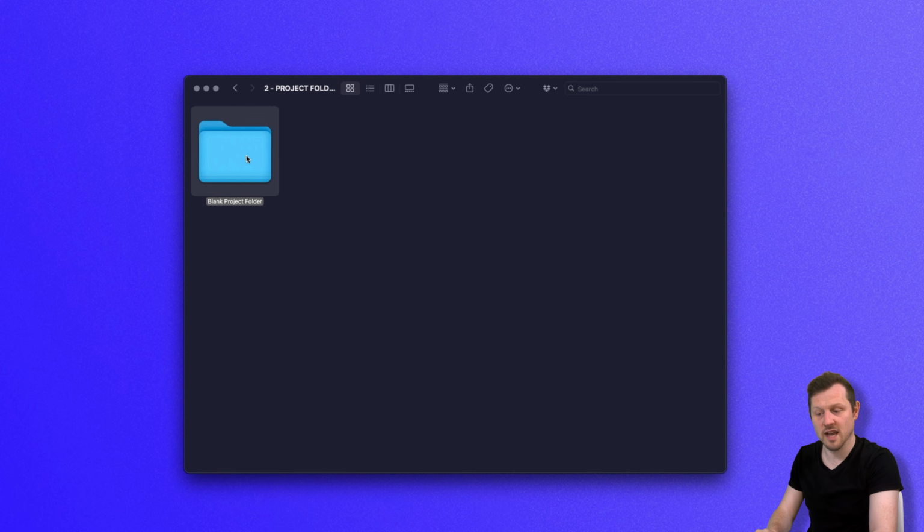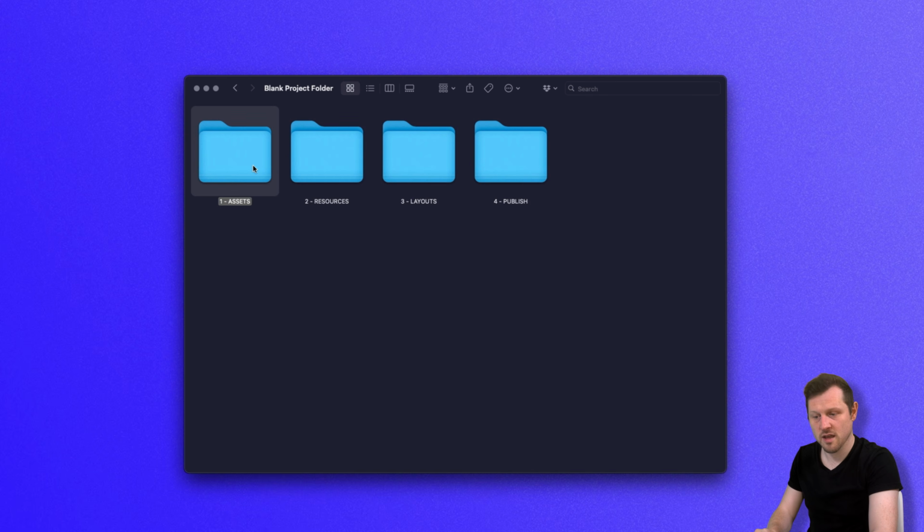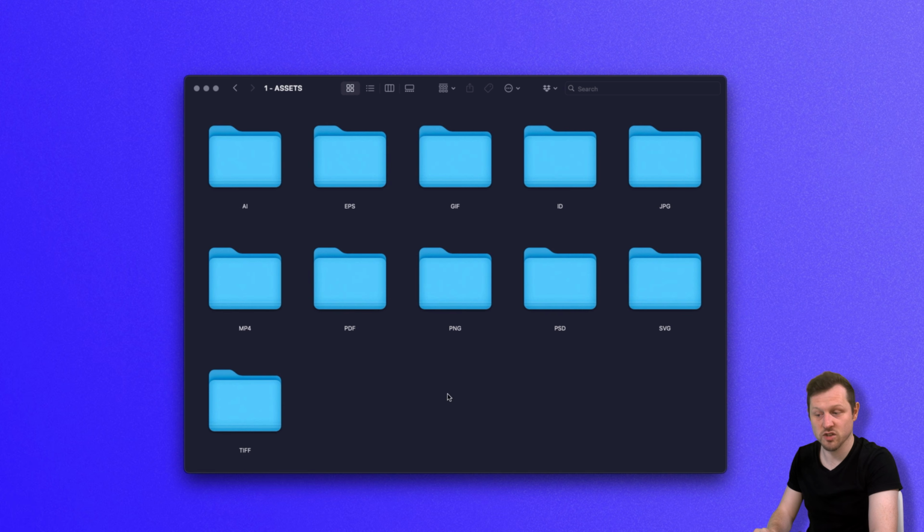This is a single folder, and inside it contains other folders. The first folder is called Assets, the next folder is called Resources, next we have Layouts, and the last folder is called Publish. If I click into the Assets folder, you will see some additional folders named AI all the way through to TIFF. These folders are all here to contain any assets that I want to include in my InDesign document. I find having a folder for each format makes it easy to manage my files instead of having all the assets bunched together in one folder.